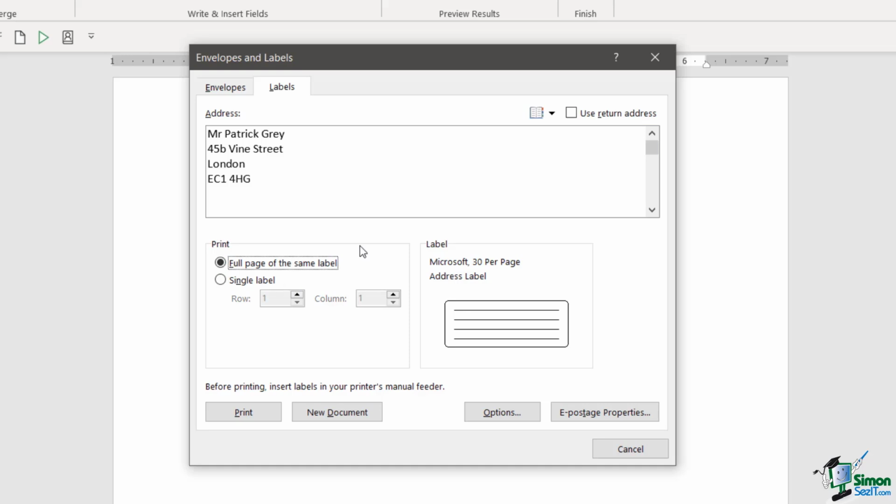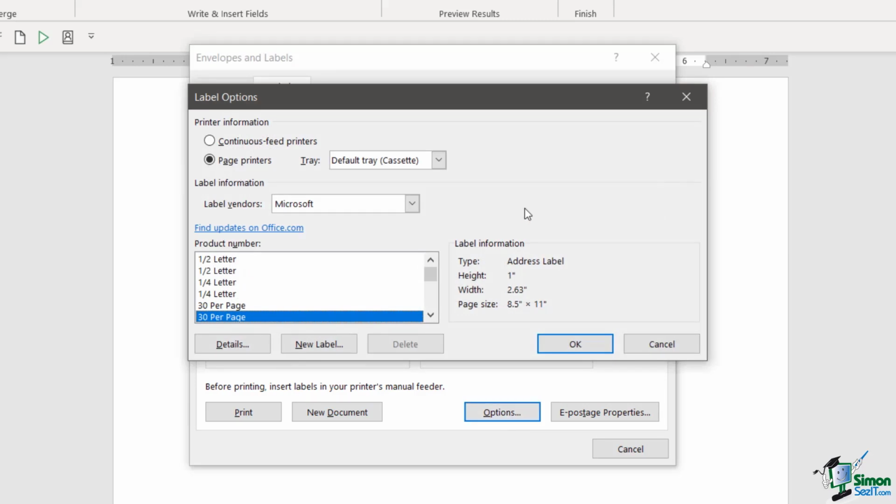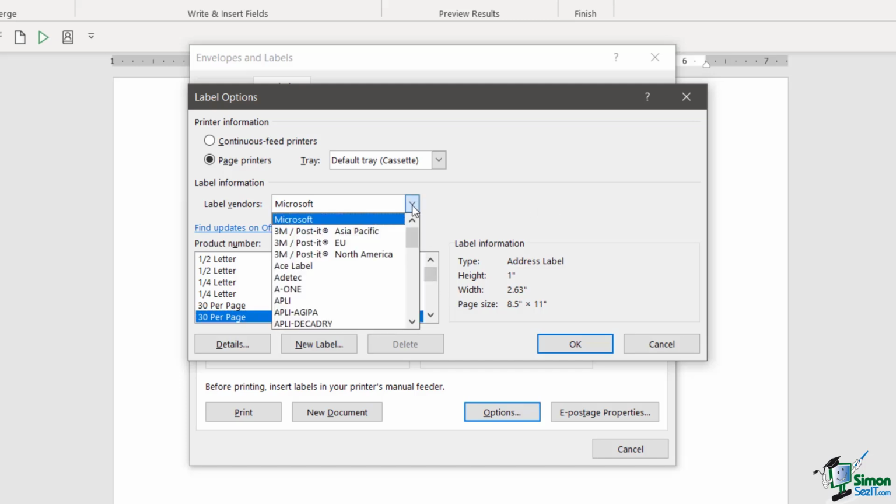Now the really important part here is within this options area. This is where you need to go to select the type of labels that you're using. When you purchase labels, you'll be able to see the information related to the labels on the pack. So if it's a very specific brand, then you can select that brand from the label vendors list, and they have most of the top label brands in here. So things like Avery, they're a fairly popular label brand. So just make sure you go through and first select the correct label vendor.